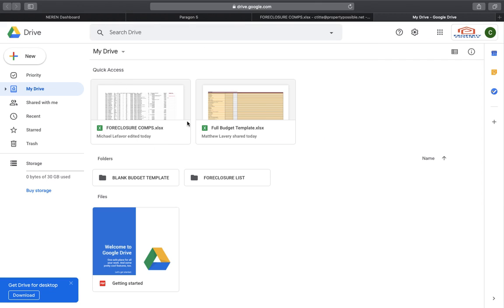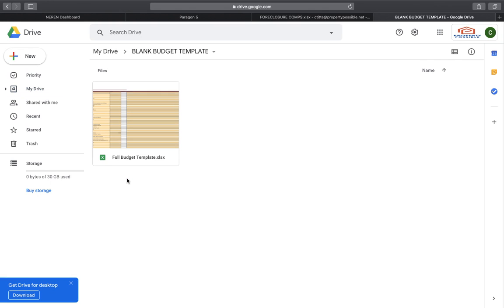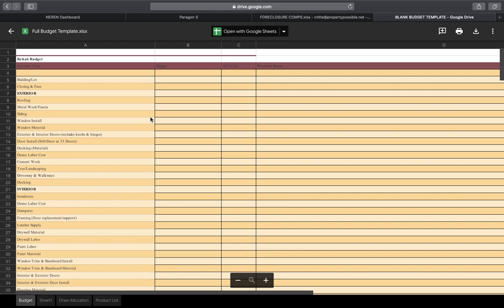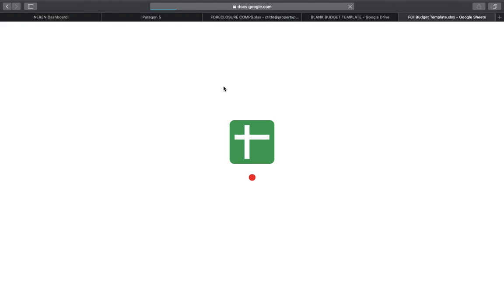This is your quick access tab. And I've also created you 2 folders. So your blank budget template and your foreclosure list. So your blank budget template, you're going to go into here and open this up. Generally it's best to open in Google Sheets.